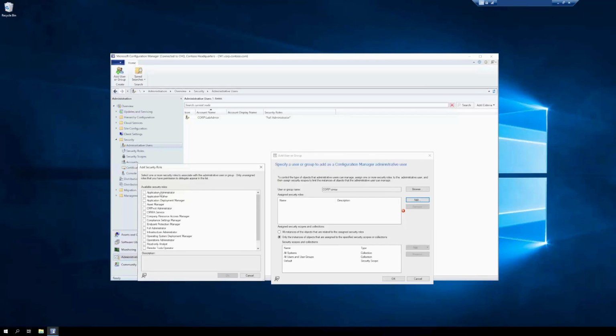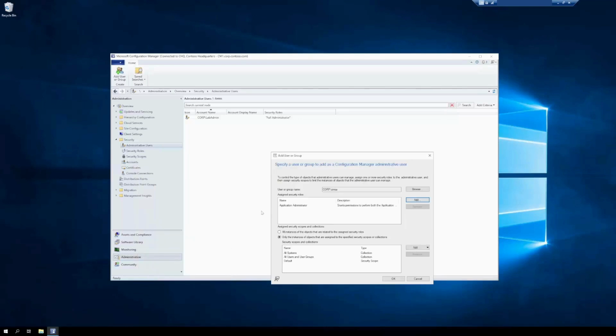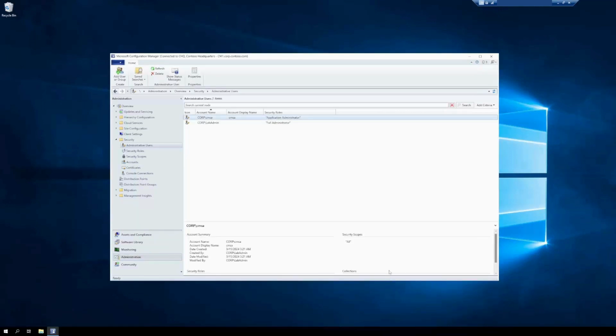If you want, you can create your own security role. For the permissions required for our bridge, please refer to our plugin configuration menu. Once you've added the security role, also make sure that all instances of this object are related to the assigned security role and hit OK. With our service account having the correct security role, we also need to make sure that our service account can access the share where our packages are located.